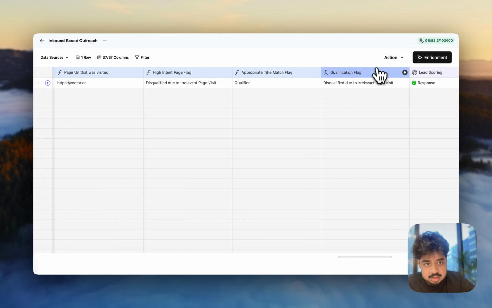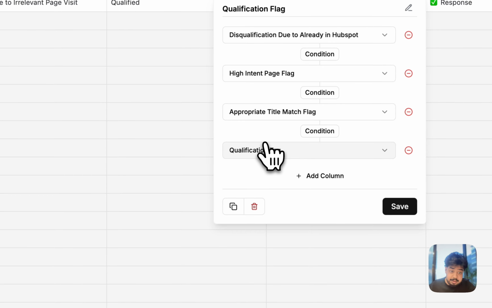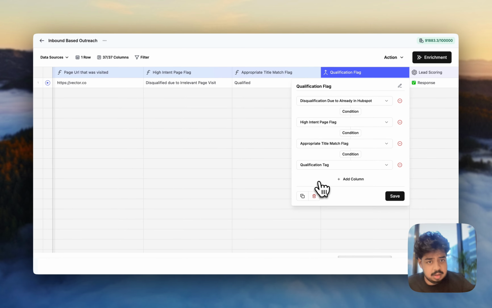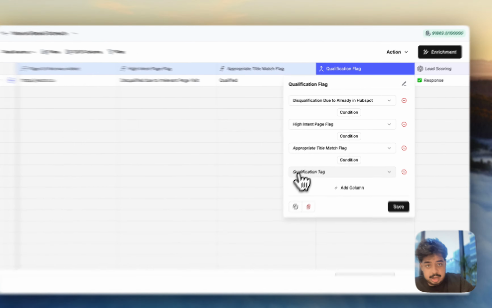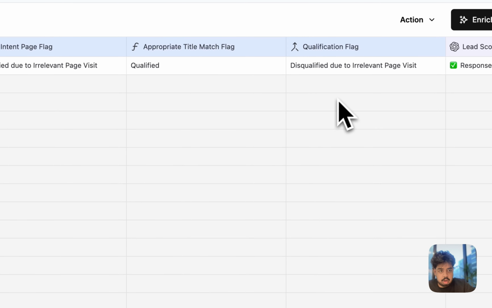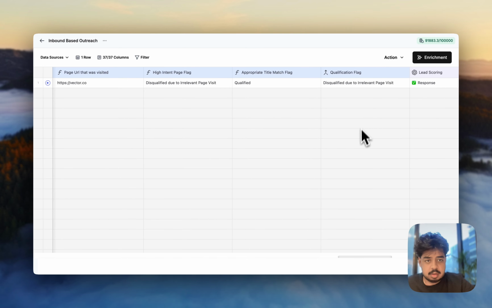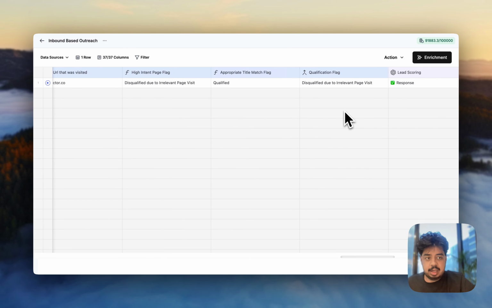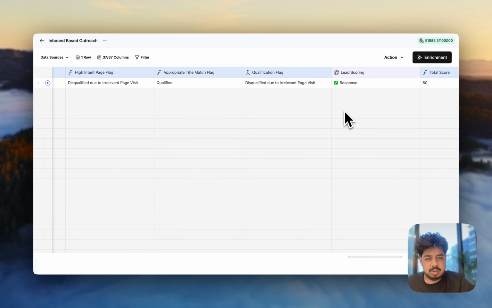Next is the final qualification flag. So this is where that qualification tag that I had mentioned earlier comes into play. We check for each and every level of qualification, and if it's disqualified anywhere, we allot it a disqualification tag, else we give it the qualification tag. So yeah, since it was disqualified due to an irrelevant page visit, it is disqualified. But it's not disqualified completely. I'll tell you why. This is for our use case only. So in case you want them to be completely disqualified, you can make some slight changes. We can help you out with that as well.